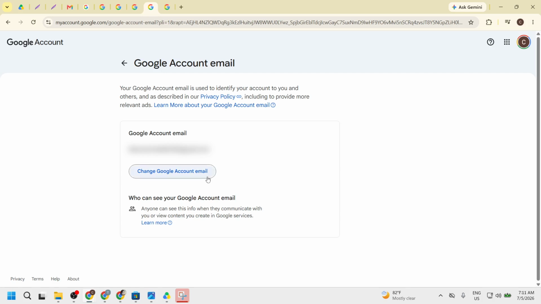If, however, the message says you can't change this address, your account may not support this feature. This is often true for school or workspace accounts. If you encounter this message, skip to the Alternative Workaround section. Understanding this limitation helps manage your expectations and directs you to alternative solutions.